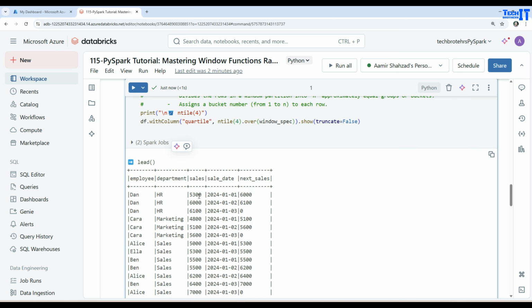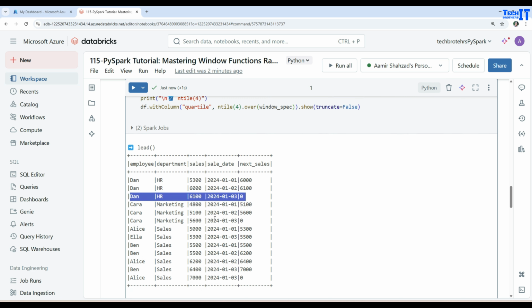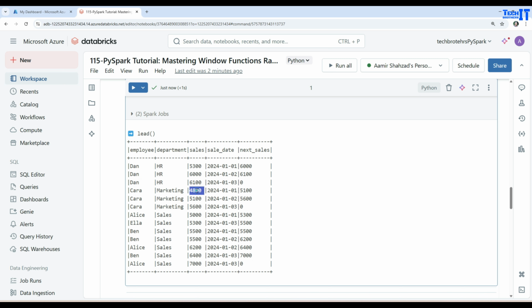So here it is, this is our sales. For the HR department, the sale on January 1st is 5300, and then here you have 6000, and here you have 6100. Now lead is going to take the next day's sales and put it right here. So we have taken this 6000 and put it here on January 1st, and for this record we have taken 6100 and put it right here. And for this record, as this is the last record, there is no future value, right? So that's why you don't see that. And the same happened for marketing. You can see that this is your January 1st, and hey, what was the sale on my January 2nd?